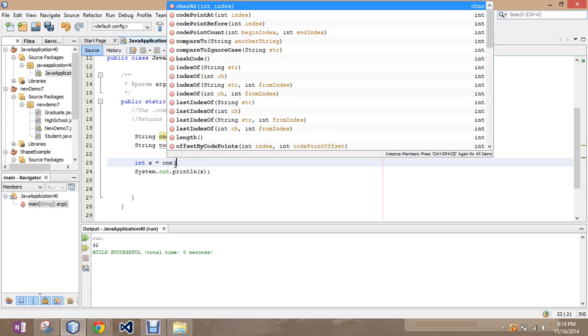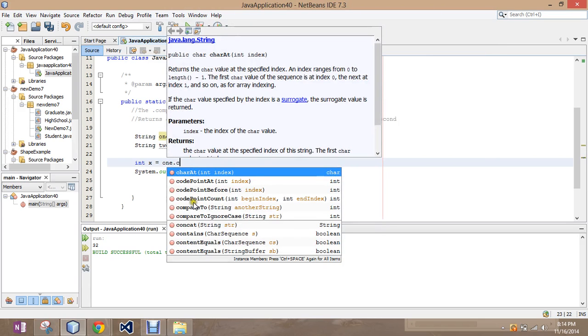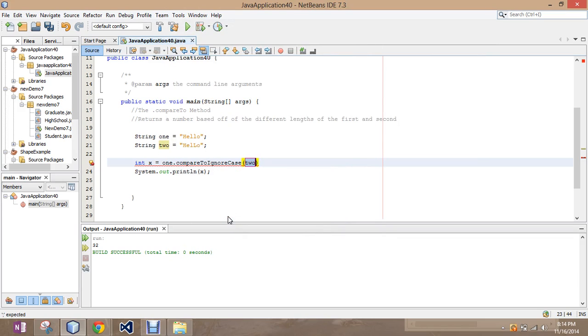So let me show you that one. A lot of these have ignore casing in it. compareToIgnoreCase 2. If I ignore the casing, it should return 0. And it did. So if you are confused about why the casing is throwing that off, simply use compareToIgnoreCase to get what you want.